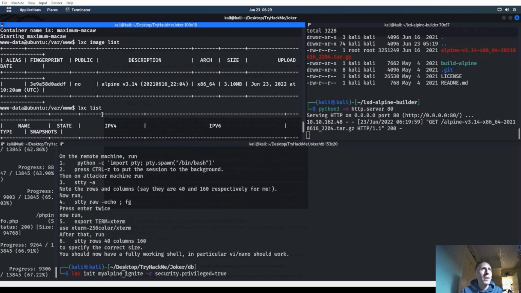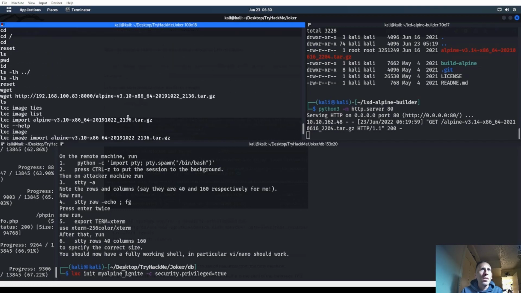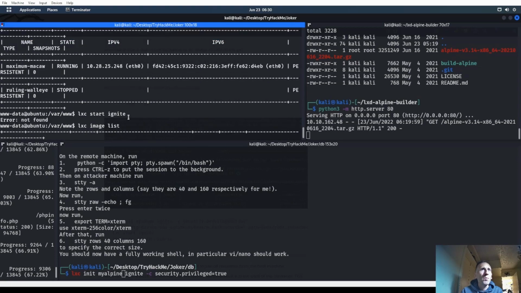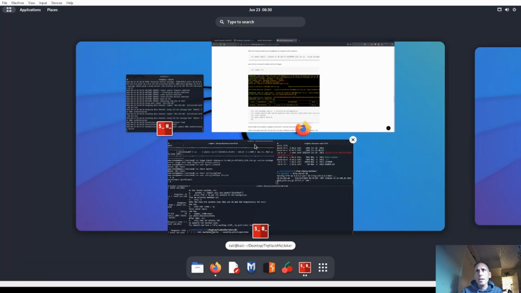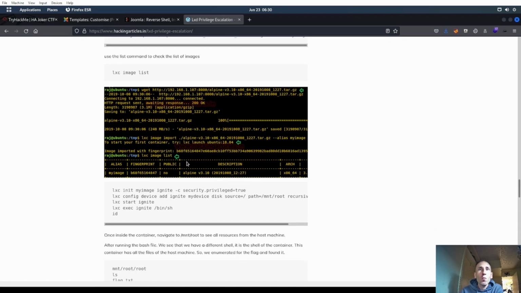Maximal macaw. But we actually wanted to start up Ruling walleye. So it's going to give us something. Once we got that, we initiated the fingerprint of it. So instead of my image, we would put in the fingerprint right there.